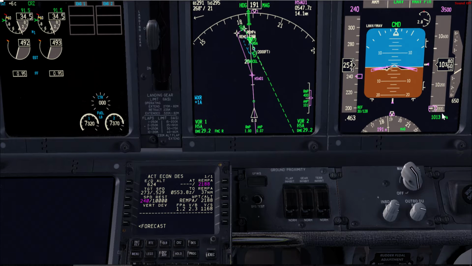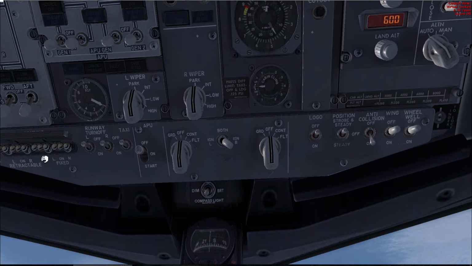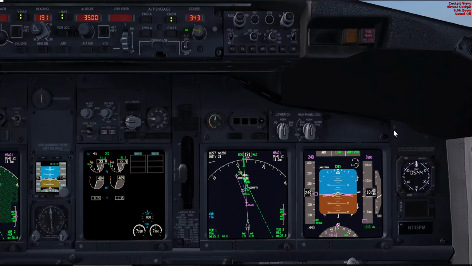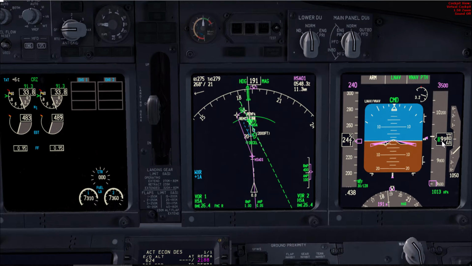So as you approach 10,000 here, the pilot monitoring will do his flow for the 10,000: fixed landing lights to pulse in the daytime and on at nighttime, runway turnoff lights on, logo light on for nighttime operation and off in the daytime, and the wing lights on. And then at 10,000, the pilot monitoring should call 10,000.